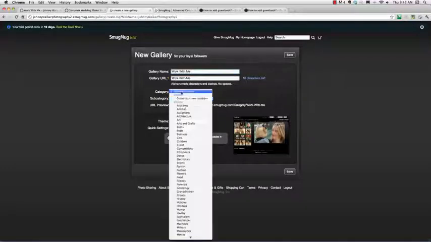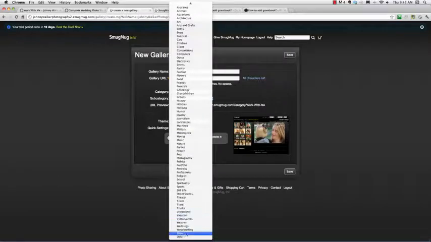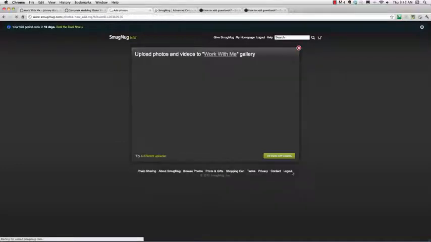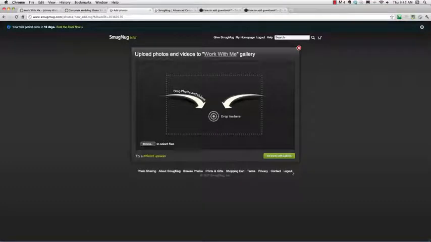Now we're going to pick a category, and I'm going to choose Other, which is way at the bottom here, because this one is a standalone gallery. It's not going to be a client gallery. We just have to fit it in somewhere. So I'm going to call it Other. Quick settings. I'm going to leave all the settings at default right now, because we're going to go into the gallery settings once we upload a few photos, and then because it's a unique gallery, I'm going to do unique gallery settings on it.